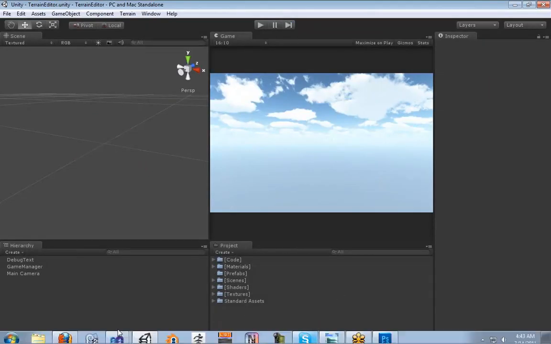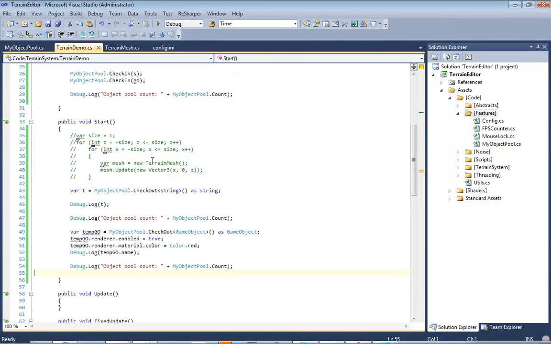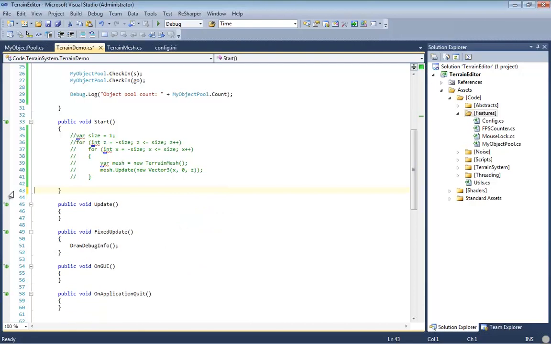Right. Well, I can show that real quick. Let's again go back to code. Let's go ahead and I'll delete all of this stuff. Whoops.